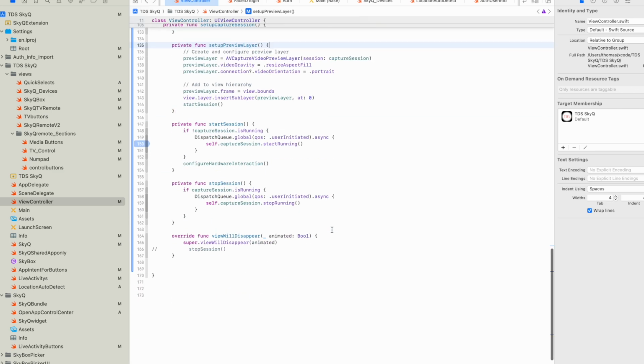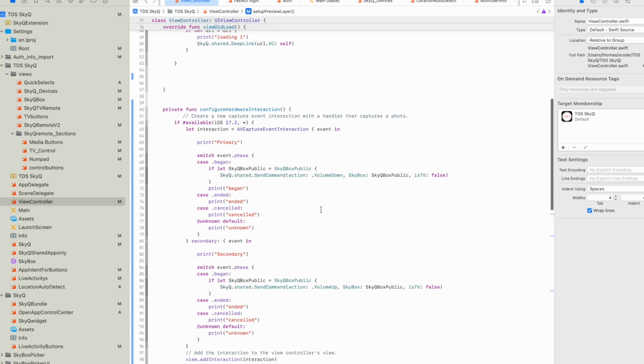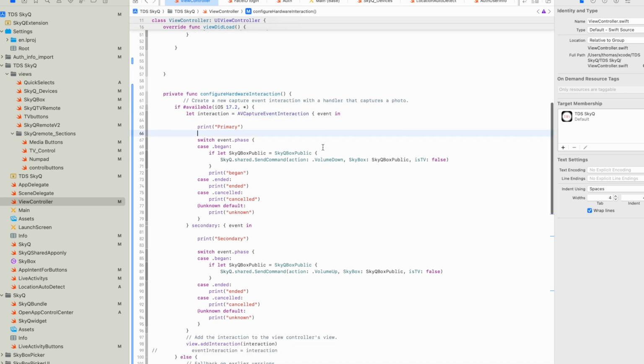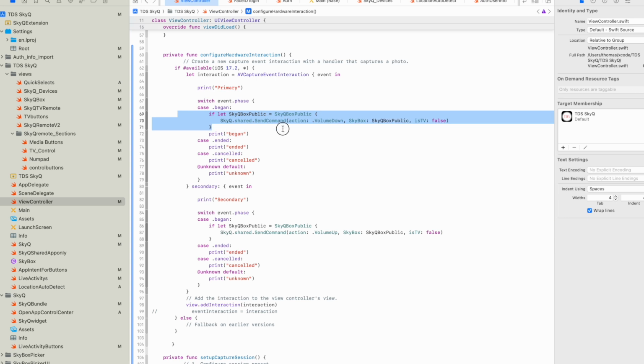But that allows us to do one thing and one thing only. Add an AVCaptureEventInteraction. And when the event begins, send the volume down and the volume up buttons to the system to tell it that I am controlling the SkyQ box.